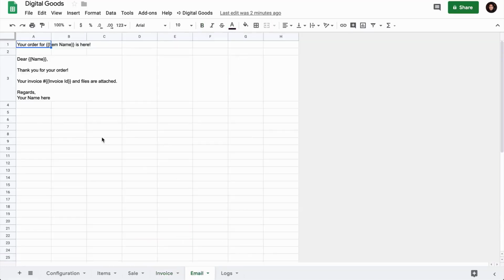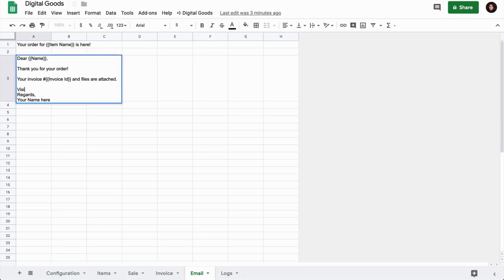Next is the email template. Now here the first row of the sheet is the subject line and everything else goes into the email body. Now this is in plain text, but you can also use HTML text in your emails.